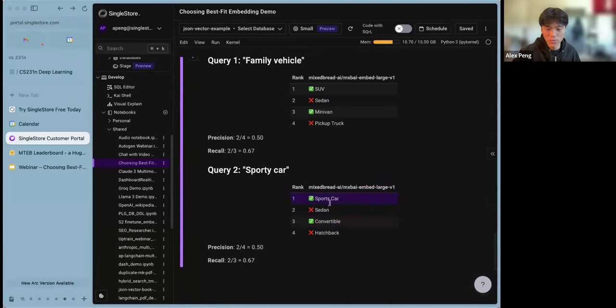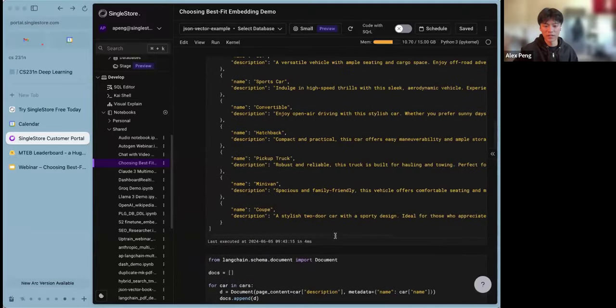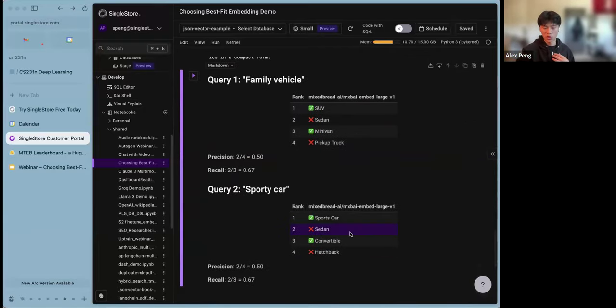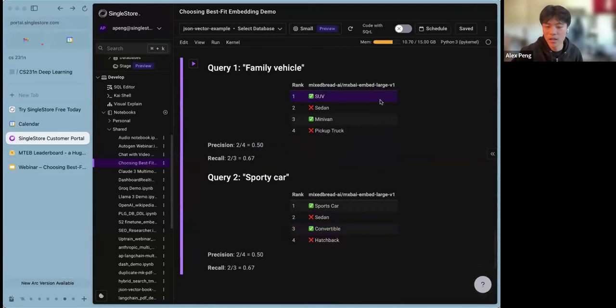And then in another example, sporty car, if we return two sporty cars in our retrieved documents, we have a precision of 2 out of 3. But on the other hand, if we define a coupe, a convertible, and a sports car as a sporty car, and we've returned sports car and convertible, then our recall is 2 out of 3. It's 0.67 again.